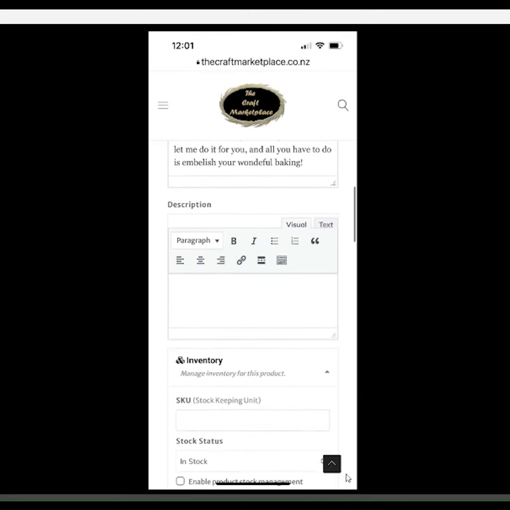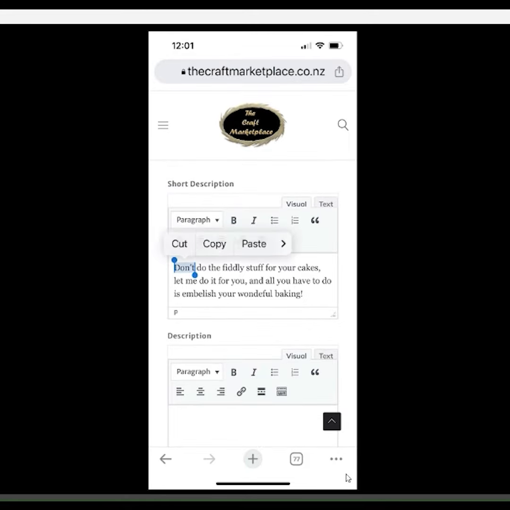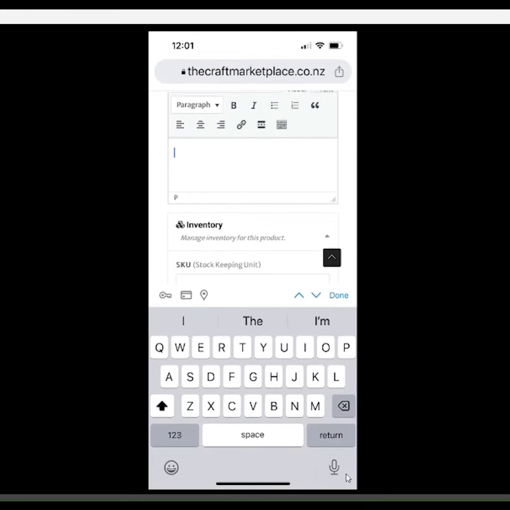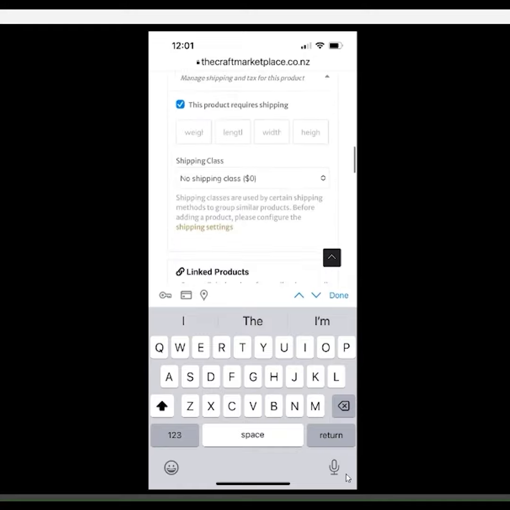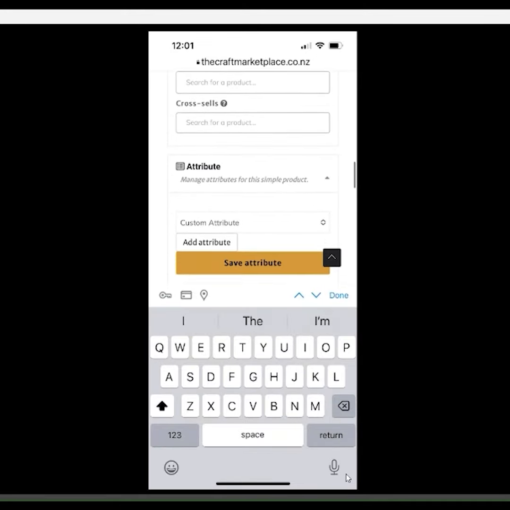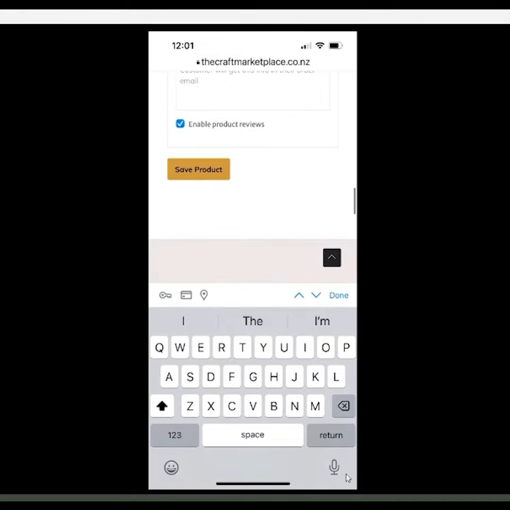Okay, so what I'm going to do is copy the description, the short description, and paste it in the main description. Now this is because Google likes the main description. So we like to be nice to Google so that we can be found for sales. So just scroll down and make sure you've got all your other attributes and stuff, and then save your product.